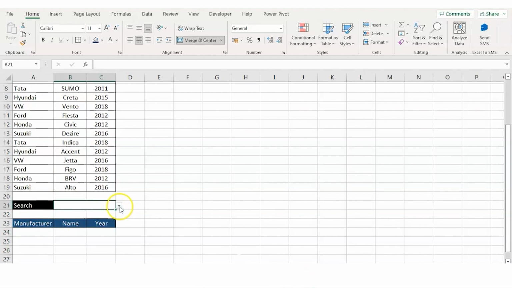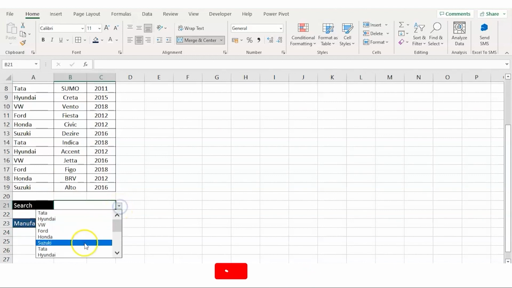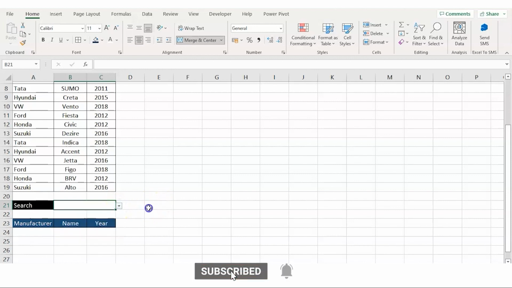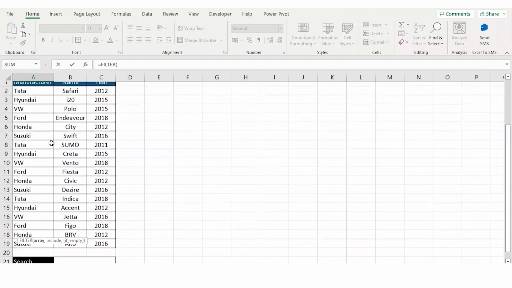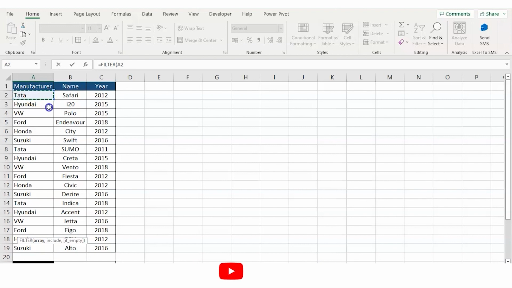So here we have data validation and we have all the options. Now we will be using this for our filter function. Now let's try to configure the filter function. Equals to filter. Press tab to select the function. Now select the entire array of available data.